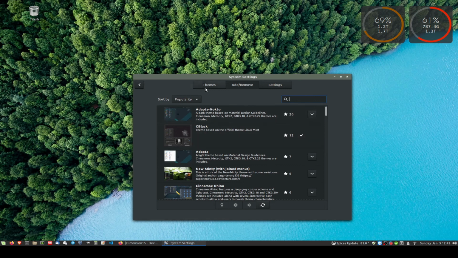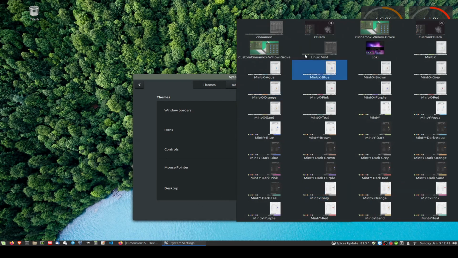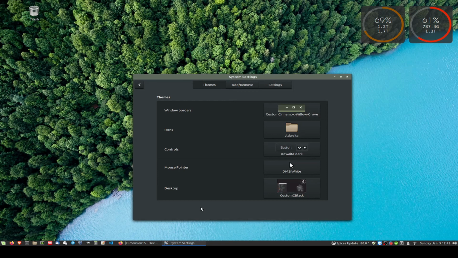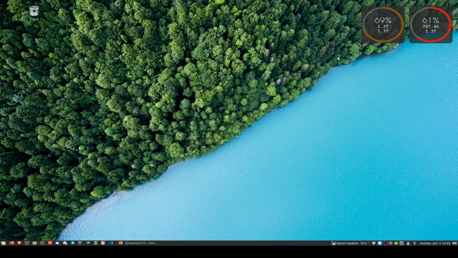Once it's installed, you come over to themes, all right, and you click on desktop and select it. It'll be in that list somewhere. And yeah, so that's how easy it is to do themes and so forth. But there are numerous settings you can change and so forth.